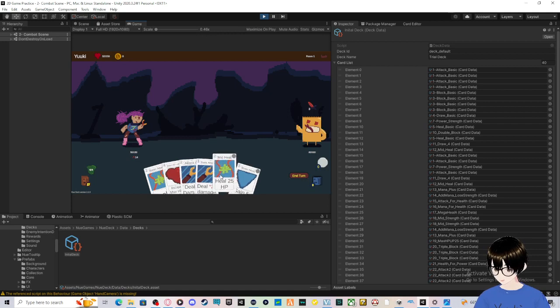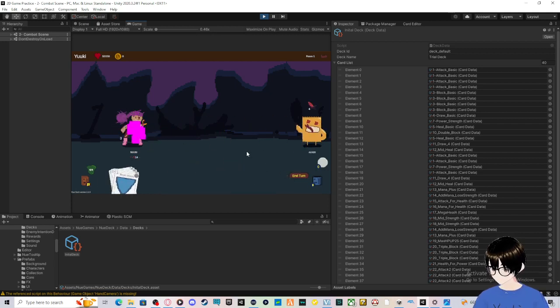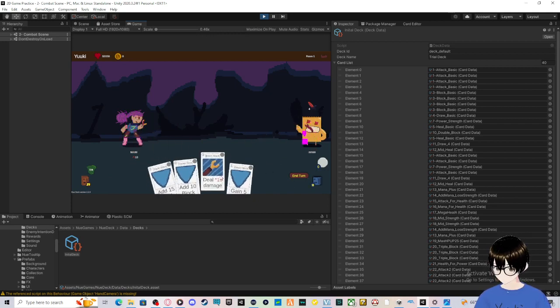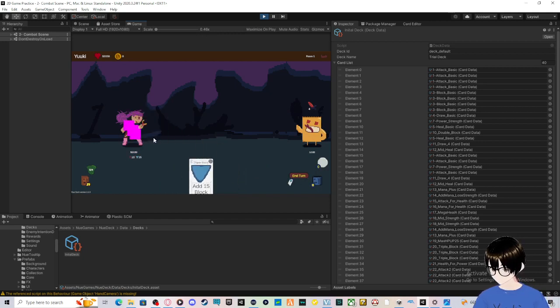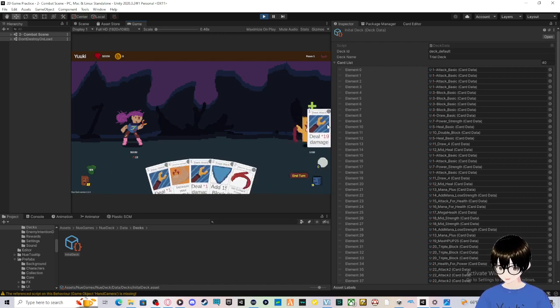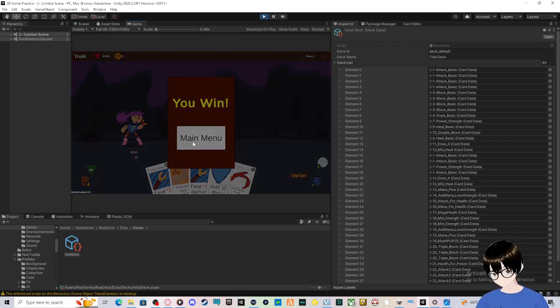Let's go for 20 damage. And 22. 5 block. 2 cards. Add 1 mana. 4. 8 for 21 and 19. And this should be game. That's it. That's the game.